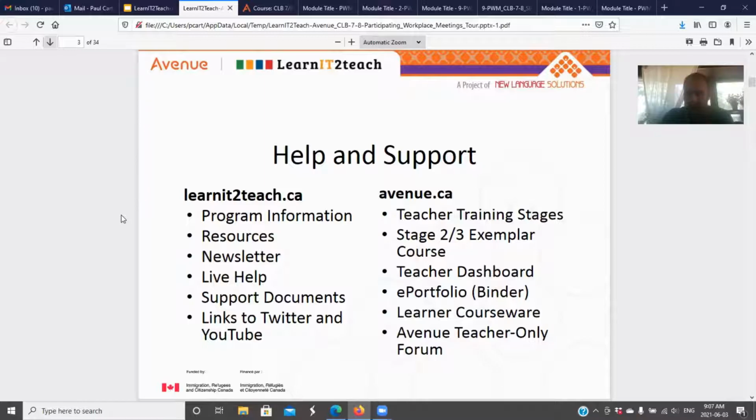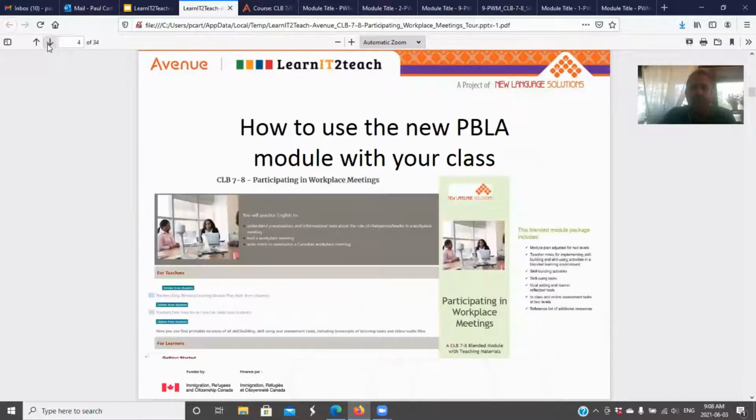The other site we have, avenue.ca, this is where the teacher training stages are. The 2 to 3 exemplar course for stages 2 to 3. The teacher dashboard, where you can find your courses and enroll students and reach the binder. Learner courseware is there as well, and the Avenue Teacher Only Forum, which is an excellent place where teachers can support one another, ask questions, and get help from the team, as well as other teachers across the country. So we've narrowed it down. We used to have 3 websites, but now we only have 2, learnit2teach.ca and avenue.ca.